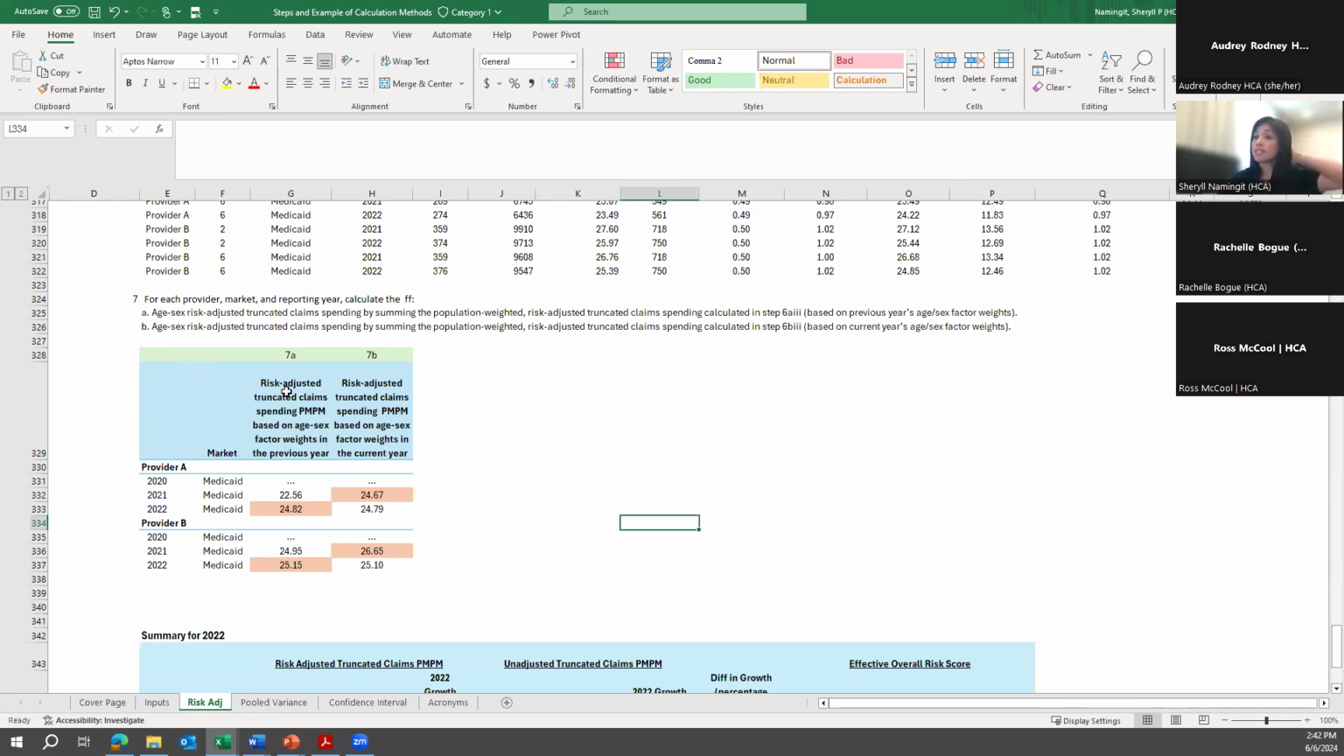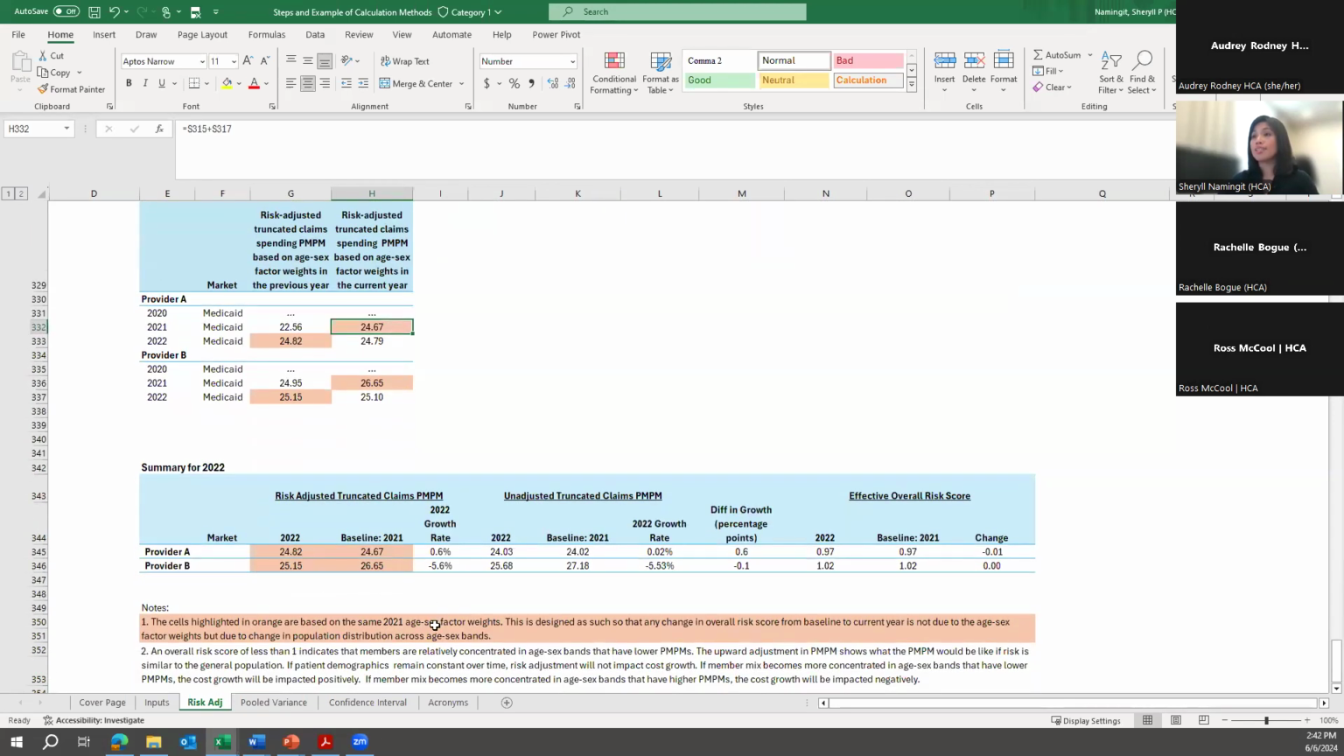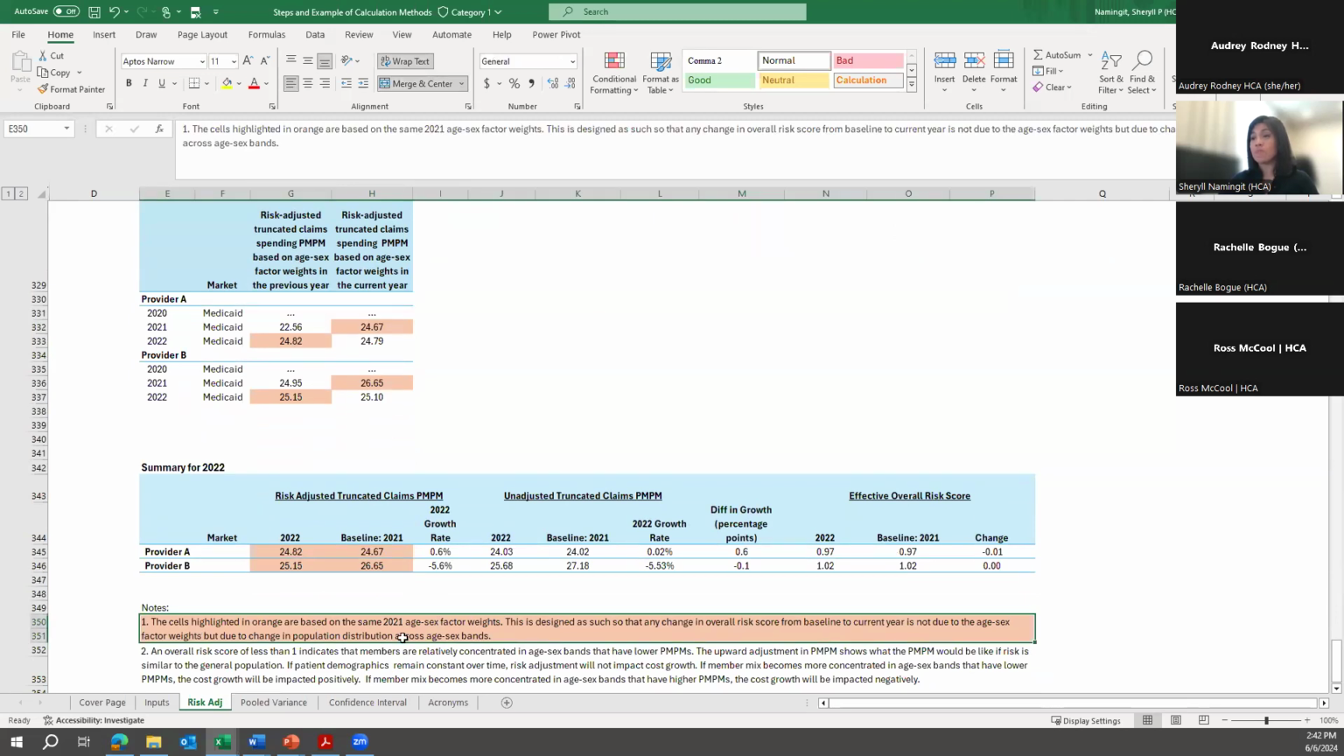But once we have the risk adjusted truncated claims spending, we have 24.82. This is the risk adjusted claim spending for 2021 based on the HCCTB factor in 2021. The ones highlighted in orange are based on the same HCCTB factor weights, so that any change in the overall risk score from baseline to the current year, when we're calculating the growth rate, is not due to the HCCTB factor weights, but can be due to the change in population distribution across HCCTB bands.